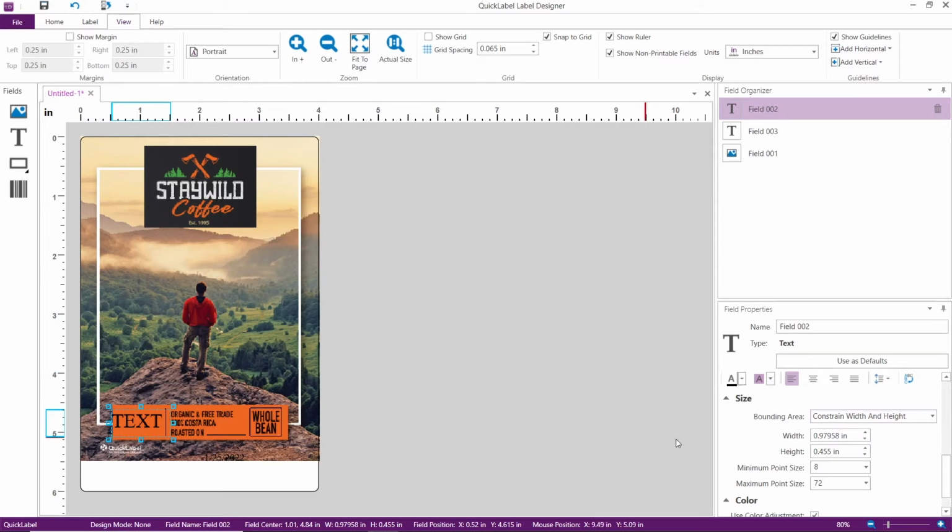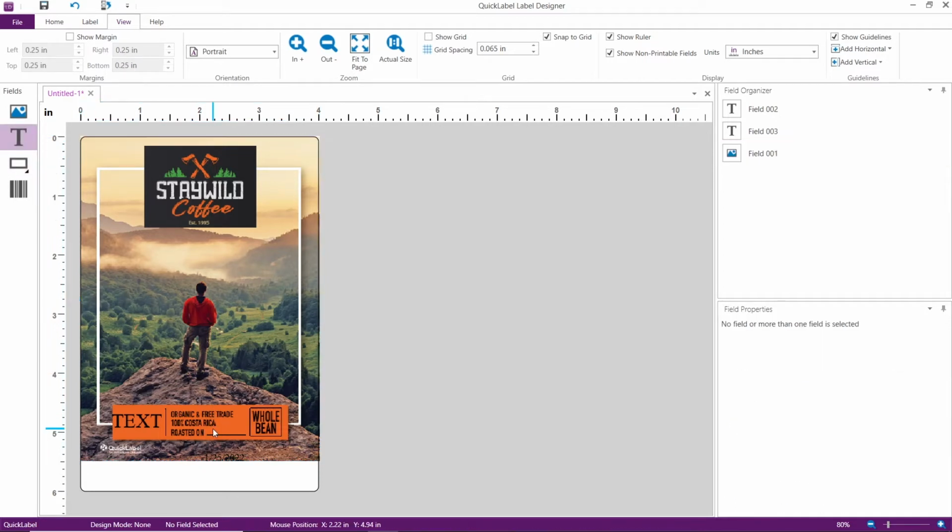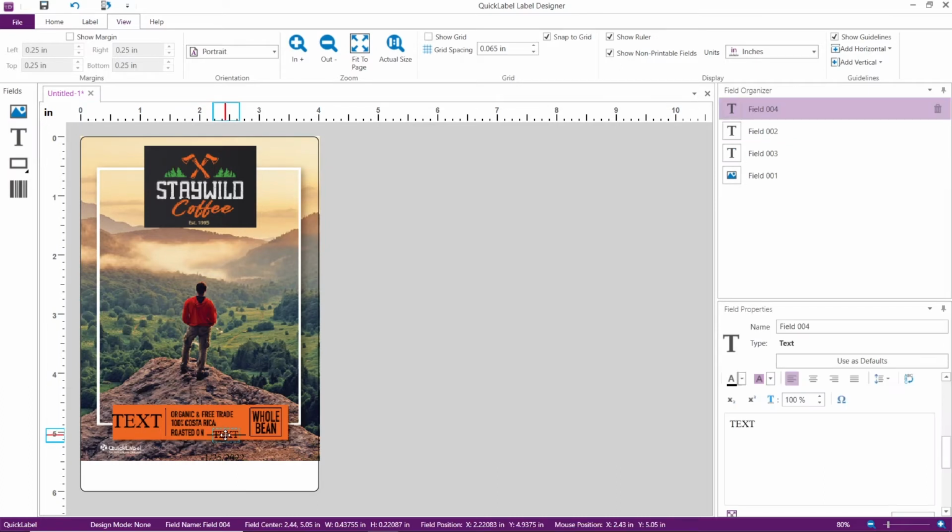This is good. And now we have our text box. We can also set minimum point size and maximum point size for our text. Alright, we're all set with the prompted text. Now let's learn how to add the roast on date. Click on text and then click on the label. We have the text box highlighted here.